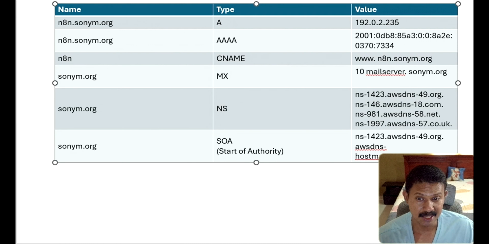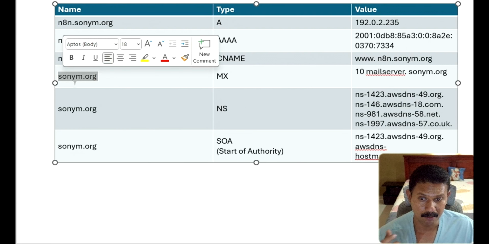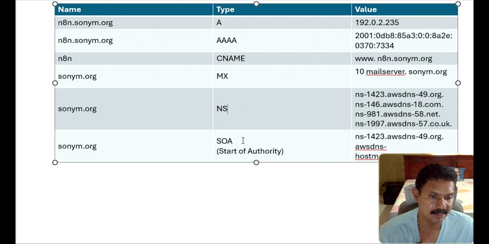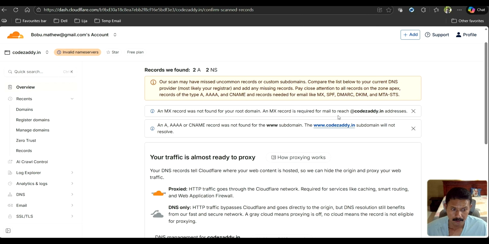And then you have your CNAME, where you map one name to the other. So you have something like n8n being mapped to this whole URL here, and MX is nothing but your mail server for sonym.org. And then you have your NS, your actual name server, and then you have start of authority. So these are some very basic terminologies that I thought would be useful for you to know. Let us go back to Cloudflare. This is where we broke off for the tiniest piece of lecture here.